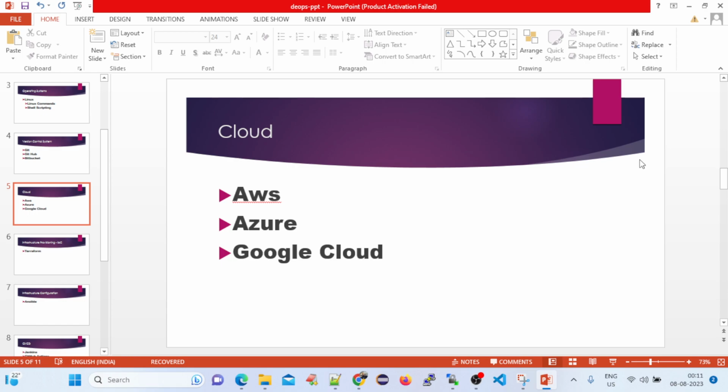Once you start learning cloud technologies, you will come to know the real scenarios and the real usage of cloud.